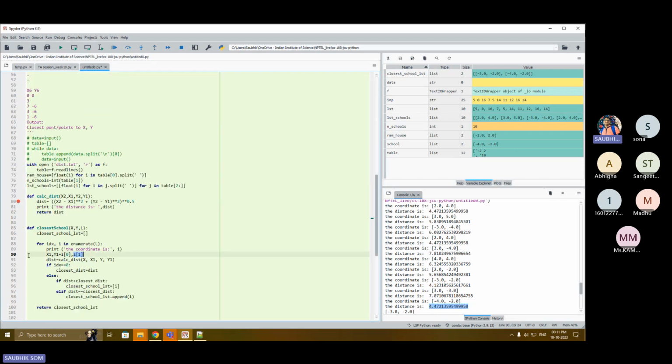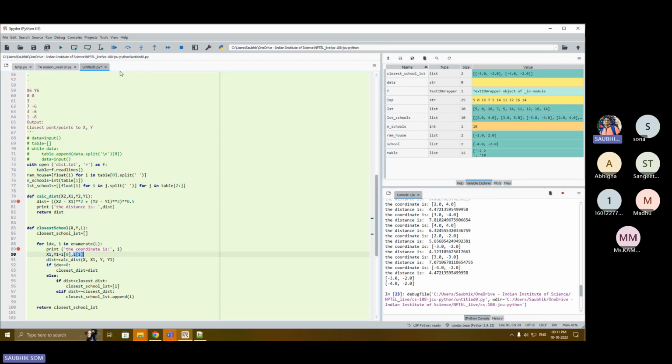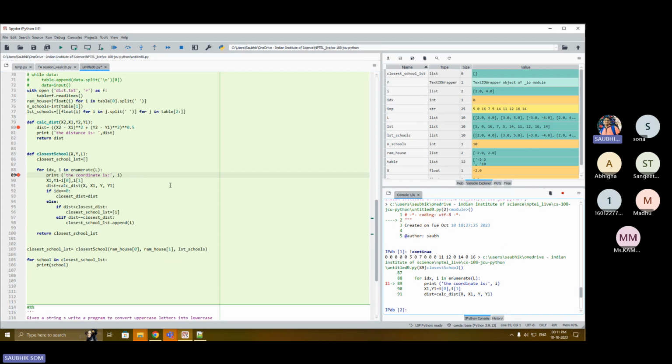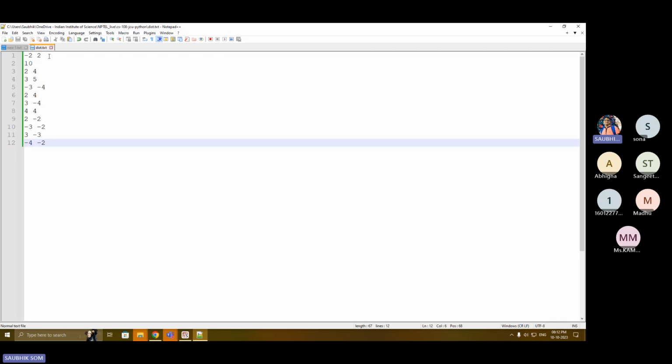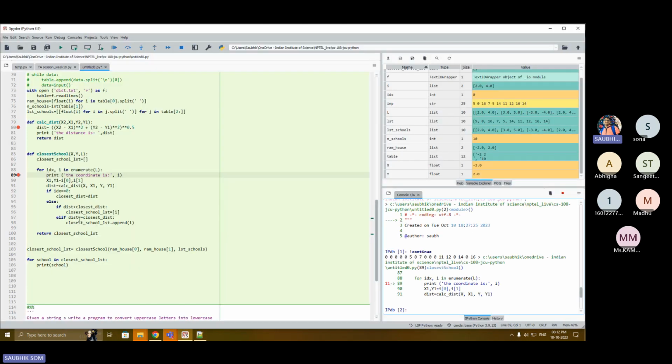Let's debug the code and see. Okay, where is this? But here we can actually give fine. Let's see. I'll just see what is my x and y. X is equal to minus 2, 2. Correct, right? Because minus 2, 2 is the x and y coordinate.